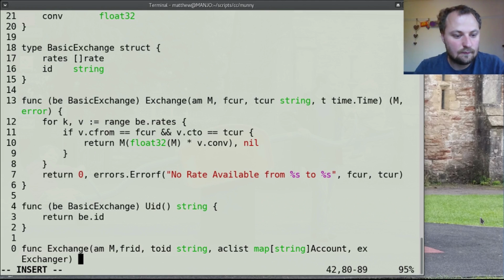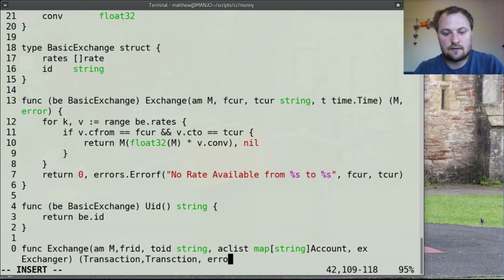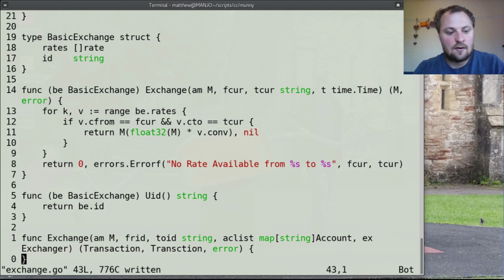So exchange from ID to ID, so then it will find the account and it's going to return two transactions. Why two transactions? And an error, I guess. Why two transactions? Well, basically because when you make an exchange, there are two transactions that happen, aren't there? You kind of want to roll them into one, maybe, but I think I want to have them. I guess I'd like to link them some way. Maybe have some kind of shared ID thing. I'll come up with a system for that later.